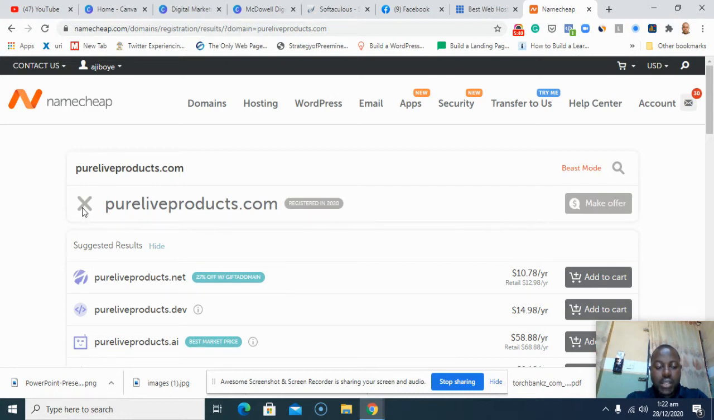As you can see, this is a star, a cross sign. This is showing that this domain name is not available, so you have to search for another domain. In fact, I'm the one that got this domain name. I registered this domain name.